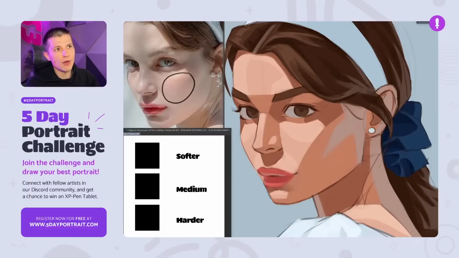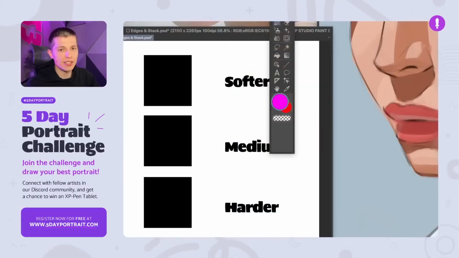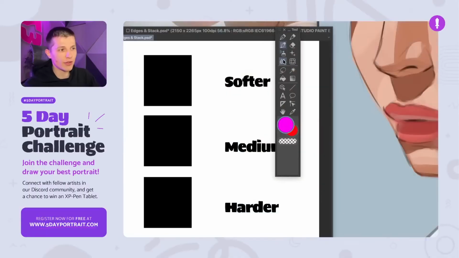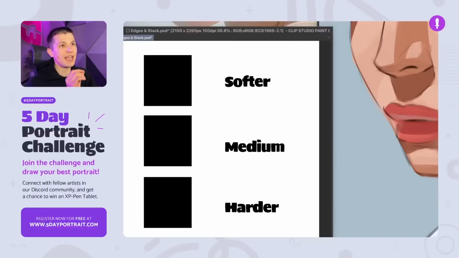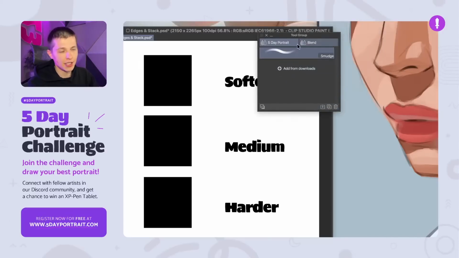All right. Now, the way that I actually create those edges is by using this tool right here. There's a specific tool for that. And in Clip Studio Paint, that tool is called Blend, and it looks like these two little raindrops. In other drawing apps, it might be called something else, like softening or a smudge. I'm also going to be using this very basic round brush that I call the smudge, which is in the brush pack that we give away for free on the website.